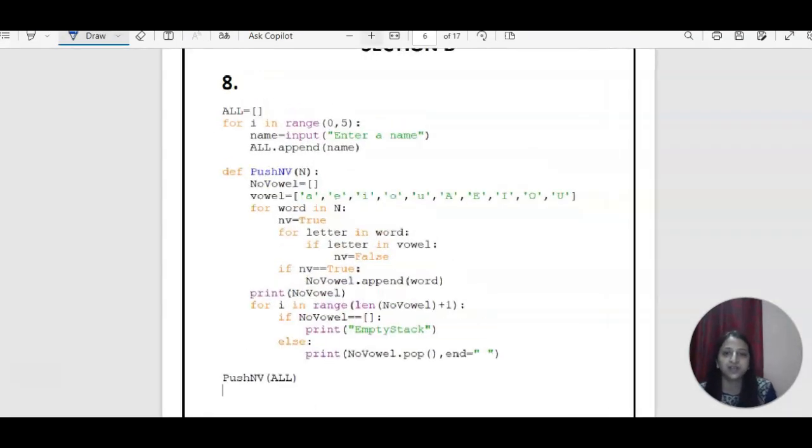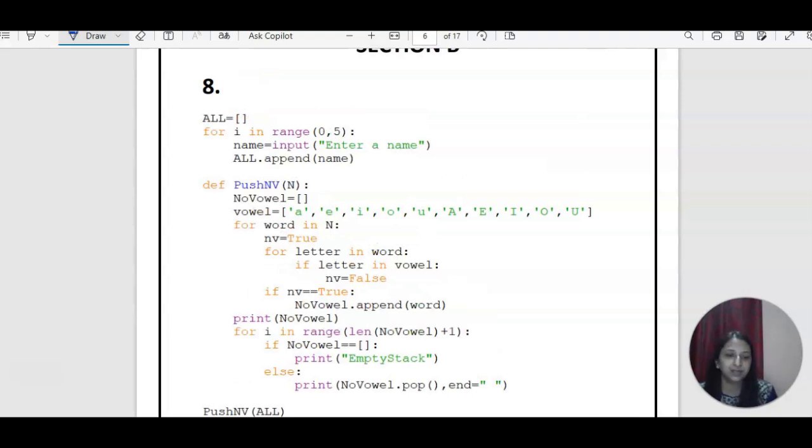Okay, so let us start with the explanation. So what they are saying, you have to take one list all. Okay, and then for i in range 0 comma 5, name is equal to input, enter a name. So here we are entering, as you know the size is 5 only. So this is going to work 5 times, and the name one by one it will take.